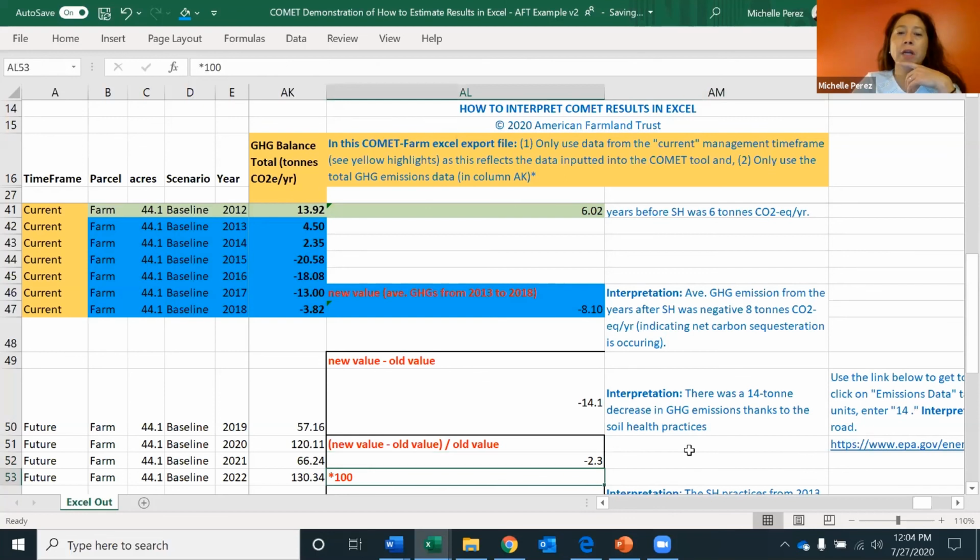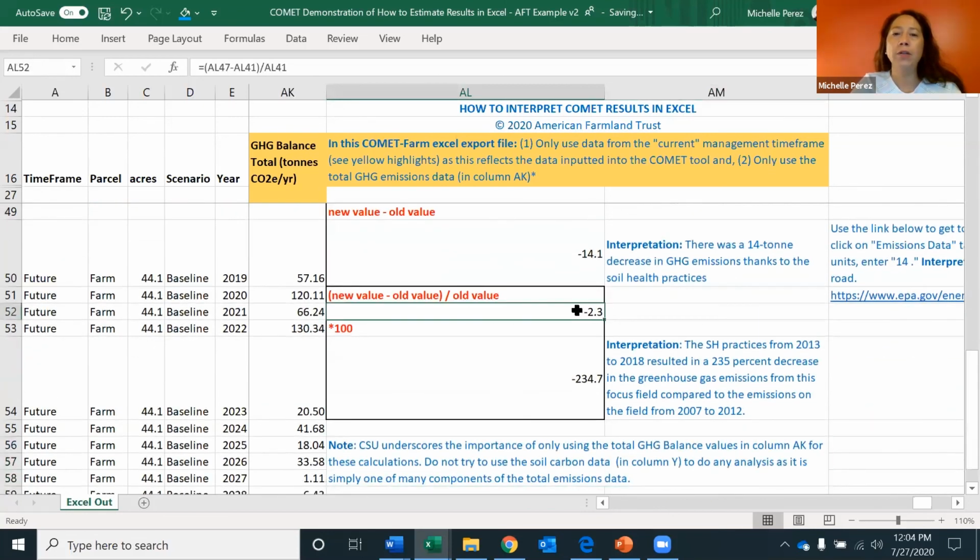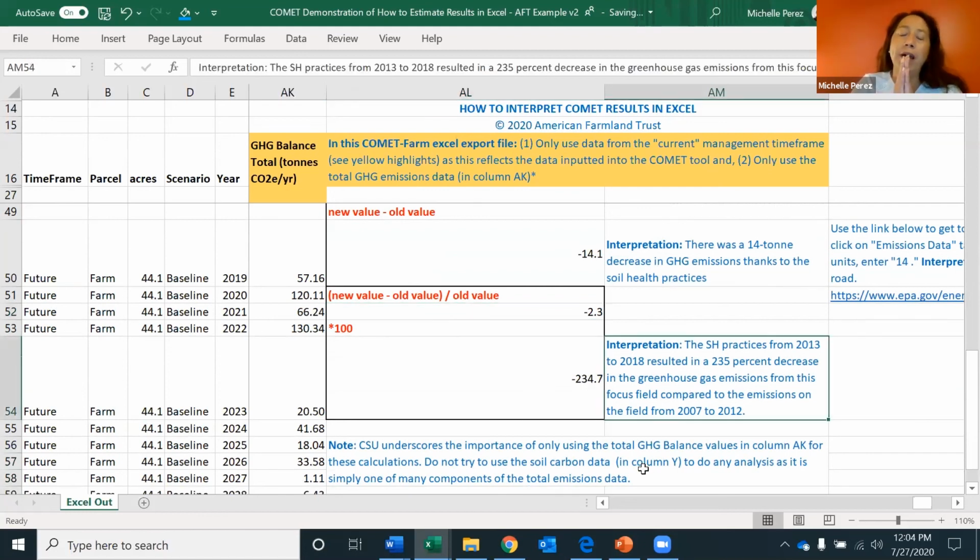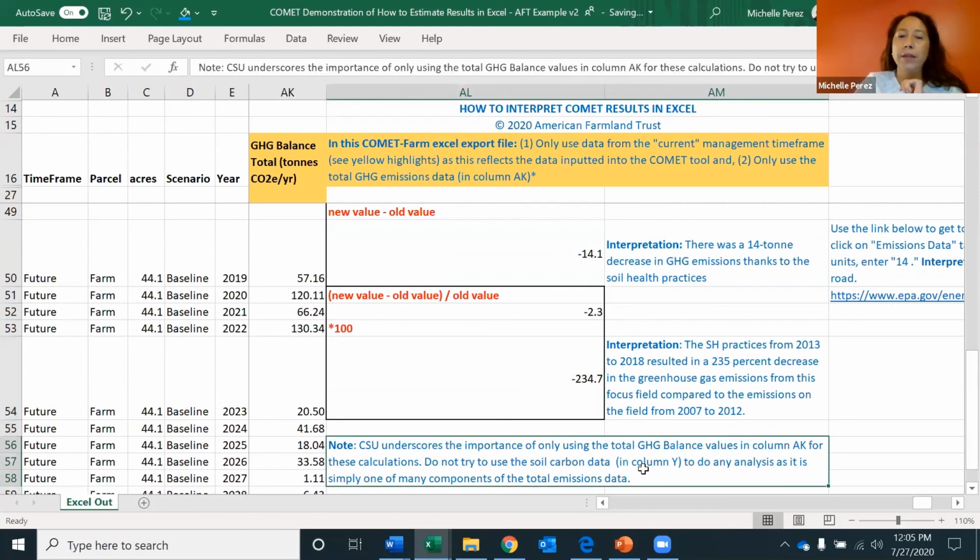Let's finish our formula. We continue moving our formula down, divide by the old value gives us -2.3, multiply by 100 gives us -234. So the interpretation is that the soil health practices from 2013 to 2018 resulted in a 235% decrease in the greenhouse gas emissions from this field compared to the emissions on the field from the previous 6 years, 2007 to 2012. And this is just another reminder that CSU underscores the importance of not using anything other than the GHG balance values, okay? Don't try to use the soil carbon analysis.